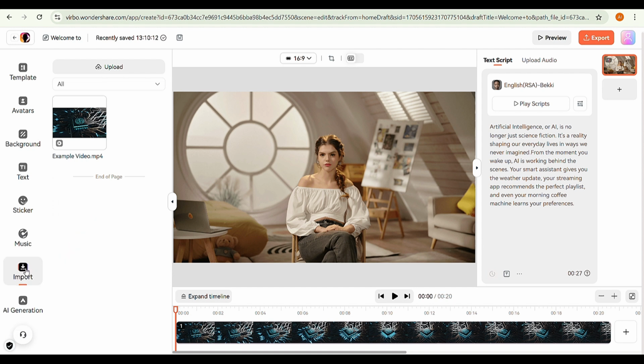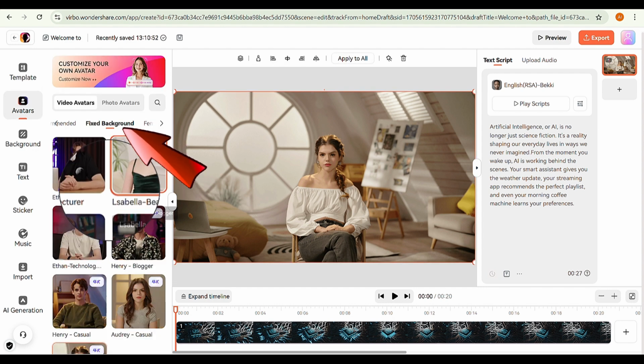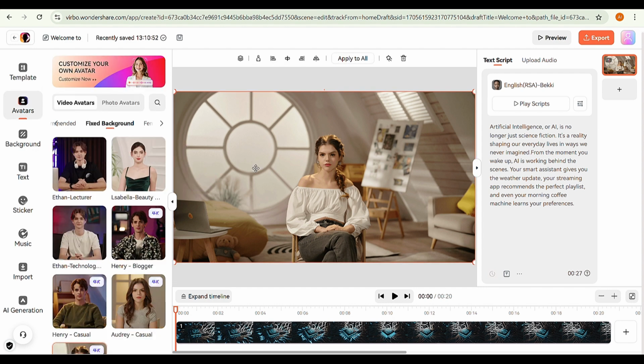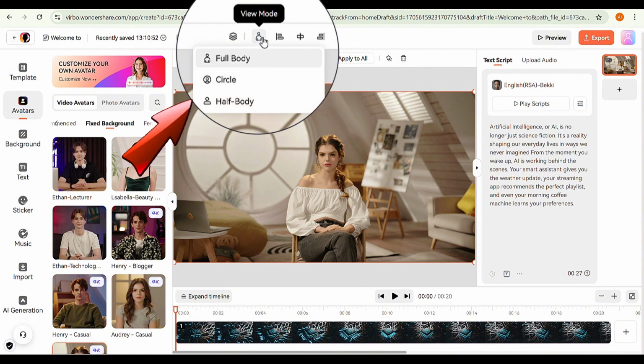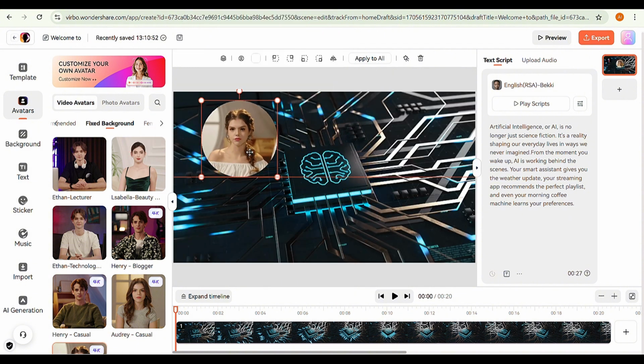However, here's the twist. You won't be able to see your background even though it's in use, because the avatar's background is fixed and cannot be moved. To solve this, click on View Mode and select Circle. This will allow the background to be visible.